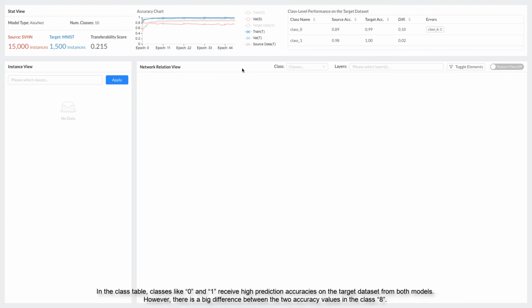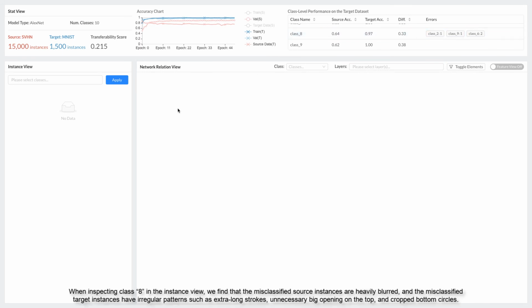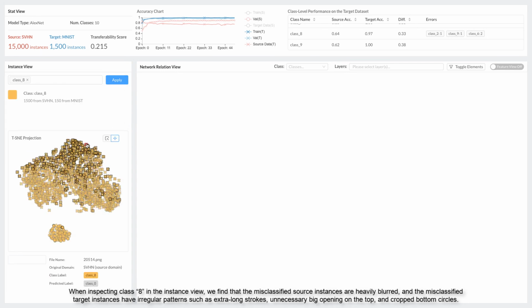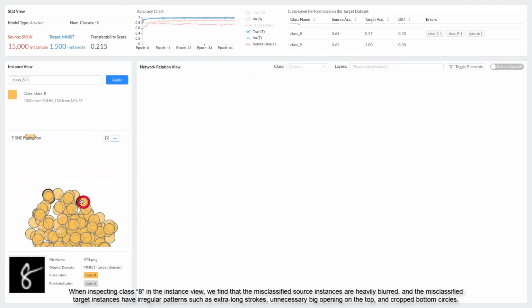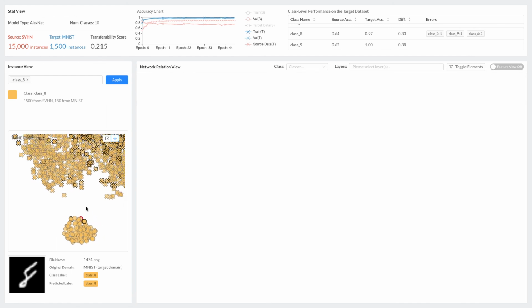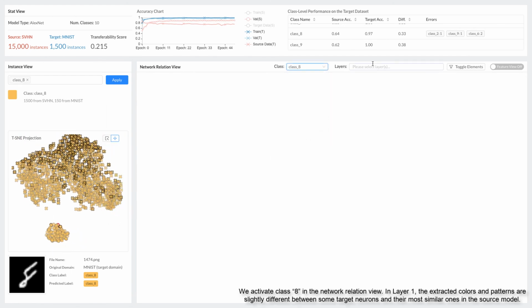In the class table, classes such as 0 and 1 receive high prediction accuracies on the target dataset from both models. However, there's a big difference between the two accuracy values in the class 8. When inspecting class 8 in the instance view, we find that the misclassified source instances are heavily blurred, and the misclassified target instances have irregular patterns such as extra long strokes, unnecessary big opening on the top, and cropped bottom circles. We activate class 8 in the network relation view.